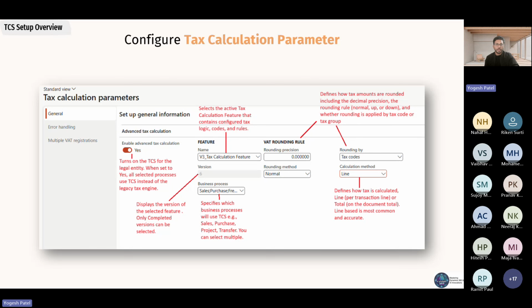Before we wrap up and move to the demo, this is the tax calculation parameters screen. This setup screen activates TCS for each legal entity. So start by turning on the enable advanced tax calculation toggle you see here. You turn it on and it switches from the legacy engine to TCS. Then you need to select the tax calculation feature and its version, just to make sure that you have the latest version that you're using.